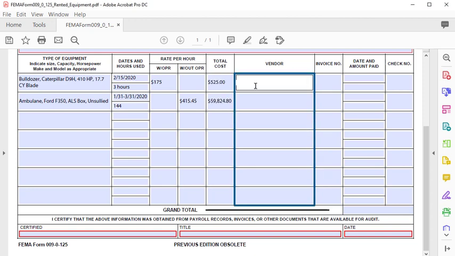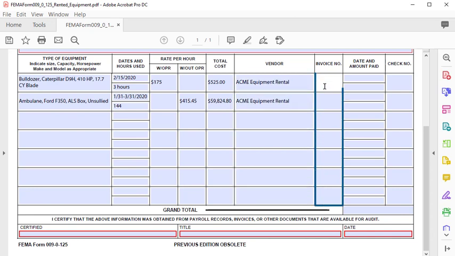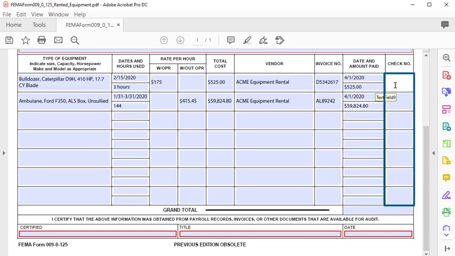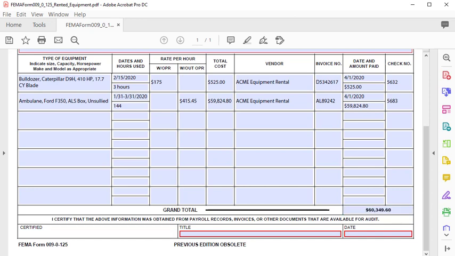In the Vendor column, provide the vendor's name. Also provide the vendor's invoice number. In the next column, provide the date and amount paid. If applicable, provide the check number used to pay the invoice. Add the total costs together and record in the grand total at the bottom. Make sure to double-check your math.